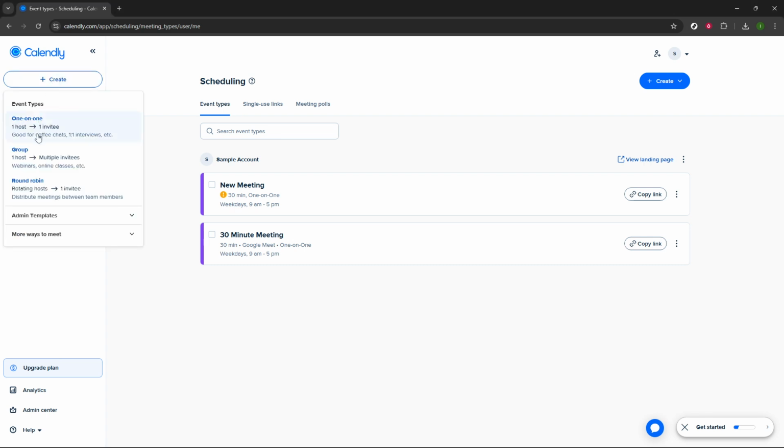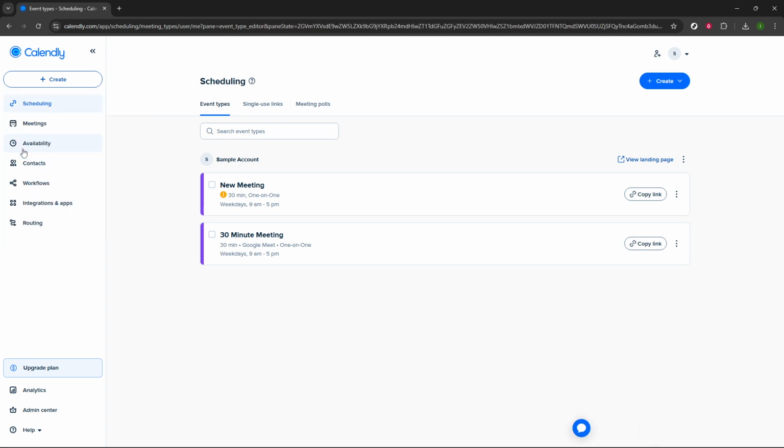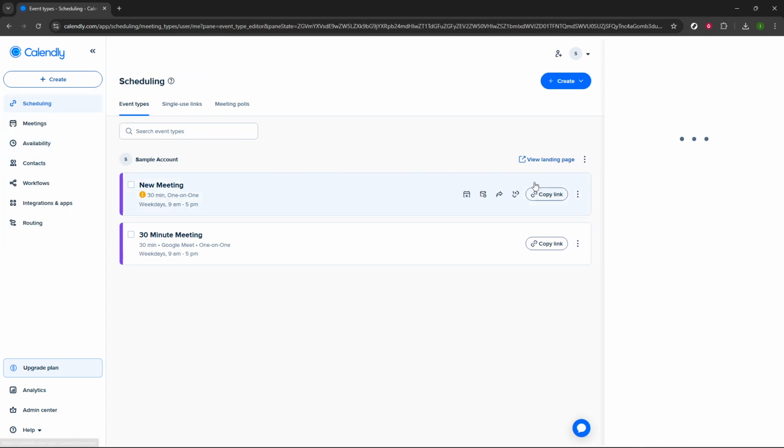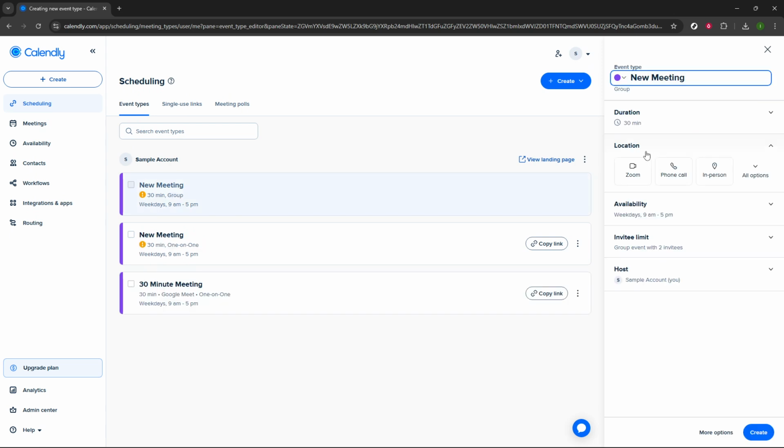When asked to choose an event format, select Group. Group events allow several invitees to reserve the same time. Note that this option is available on paid plans, such as Standard and above. If you don't see it, you may need to upgrade or switch to an eligible plan.